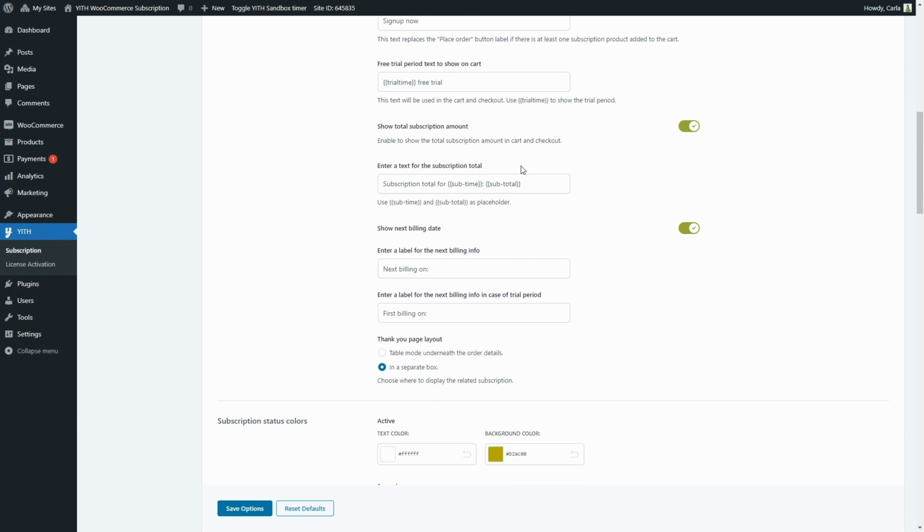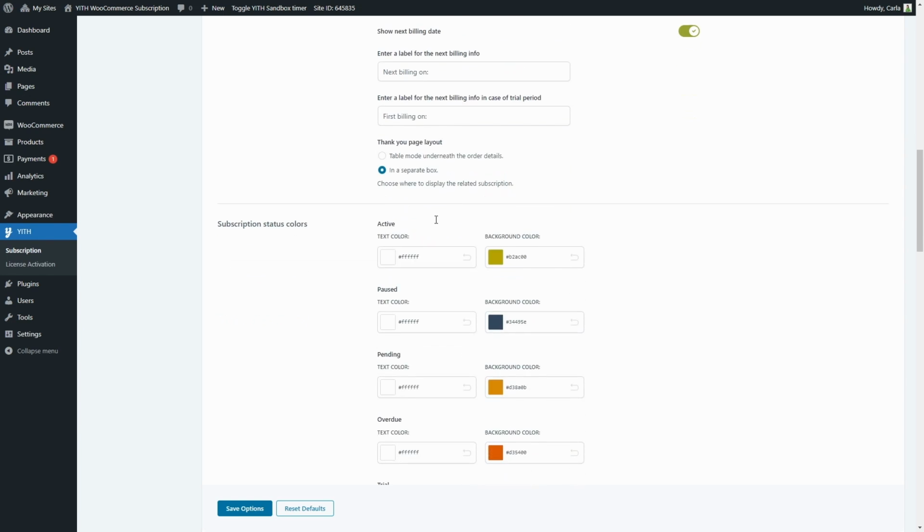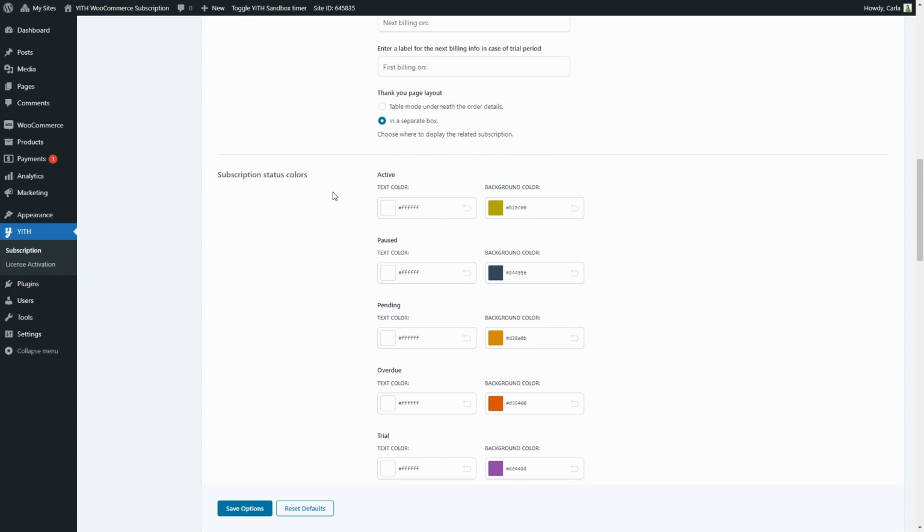Then we can choose to show the total subscription amount in cart and checkout. Then you can enter the text for the subscription total. You can also choose to show the next billing date. Here's the label to show the date. And here's the label in case there is a trial period. Then you can choose the thank you page layout, which can be table mode underneath the order details or in a separate box.